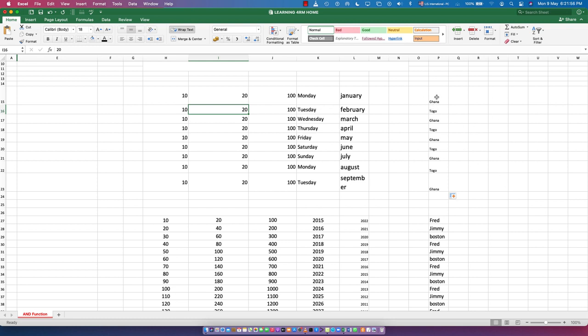Now, how can we customize this list so that we can type in Ghana or Togo and drag it down to get the rest of the countries? How can we do that? Okay, in order to do that, go to File. Now, those using Windows operating system, go to File or Options and go to Advanced.